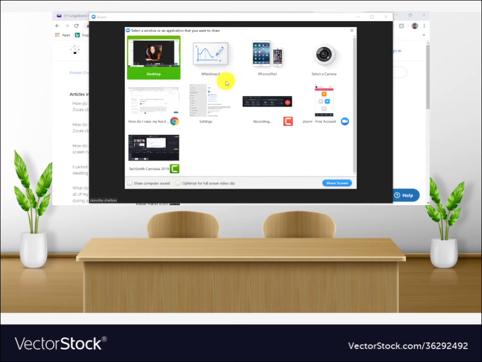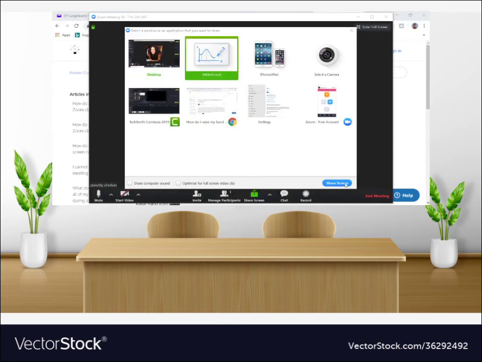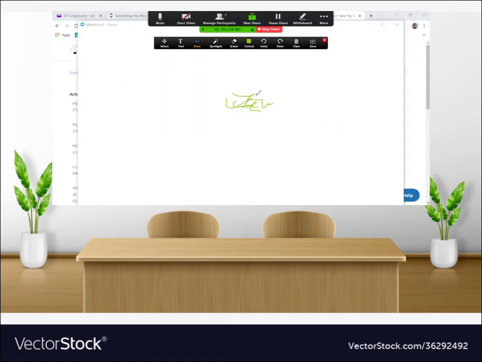Now, another great feature that Zoom has, which really sets them apart from other video conferencing software, is the whiteboard. So if I click on whiteboard and share screen, it is an amazing feature for teaching. So you can quickly scribble something here. You can also start drawing things. You can explain things on here.